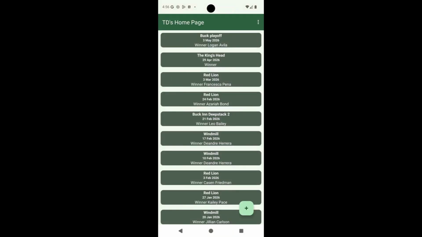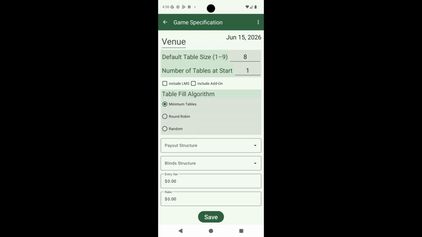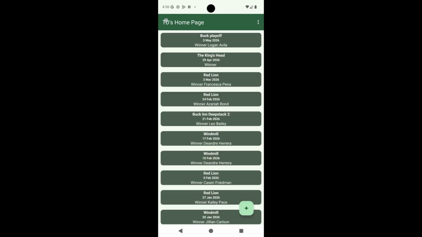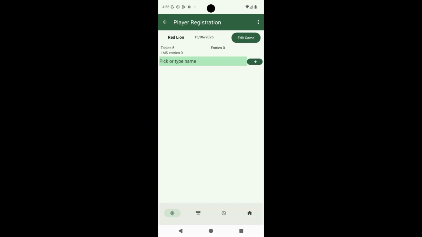Next is the quick new game. You know how much information there is to fill in the game specification sheet, but if you're running the same game every week, you can long click on a game in the homepage list and you'll get a new version of the same game added to the list with today's date and an empty player list all ready for you to start.